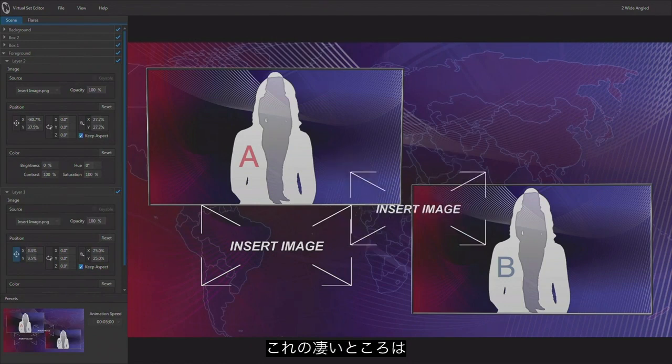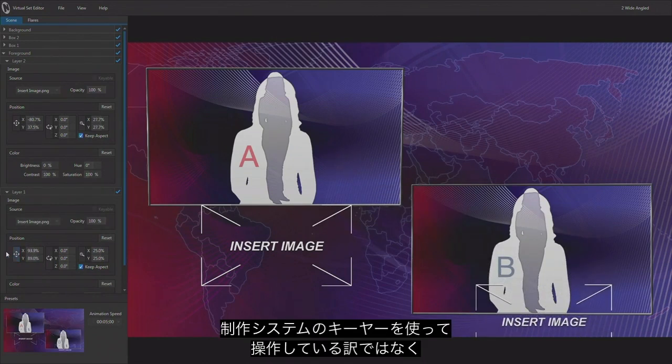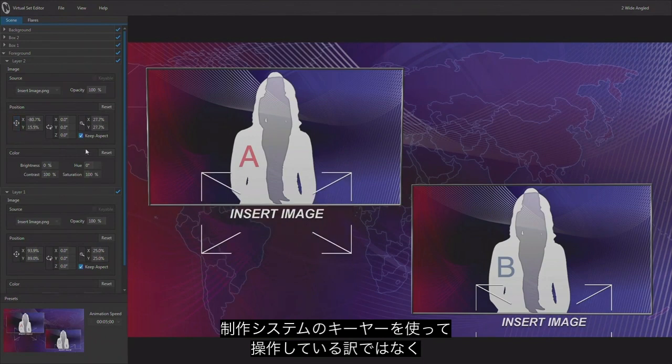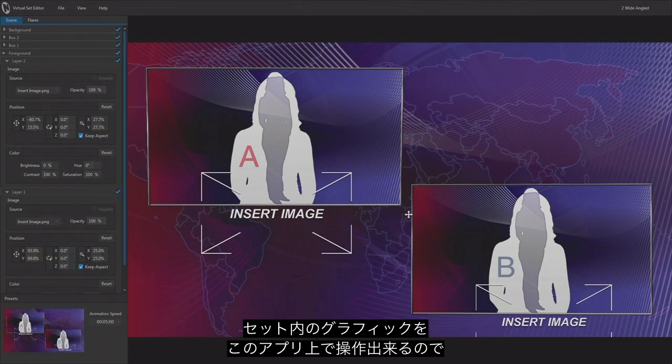Now the thing that's great about this is we are not using any of our keyers inside of the live production environment to achieve this. So you could make a version of this set with the graphics and a version of this set without the graphics, and then simply by manipulating the set within the live production, add and remove graphics, freeing up all of the keyers and downstream keyers in the live production to do other things.